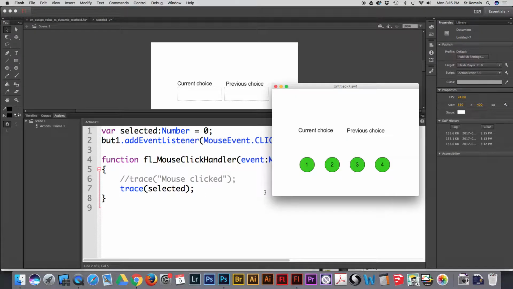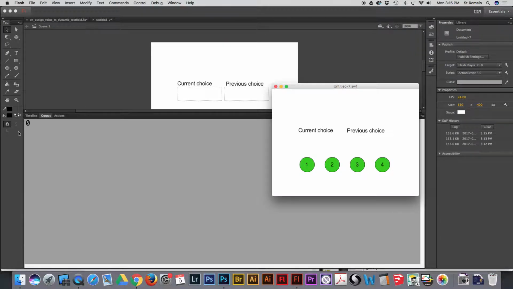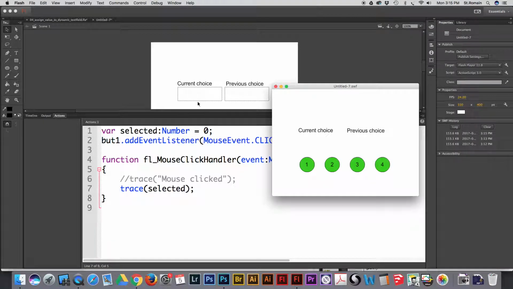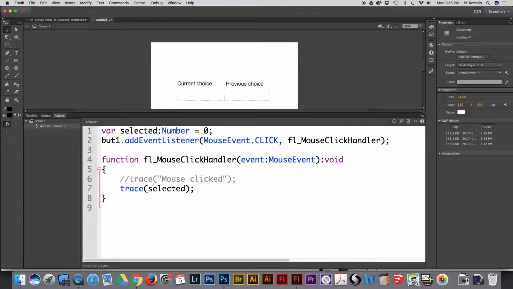All right, so we run this. When I click on this button here, it's going to run this function. This function says, tell me the value of selected. What's the value of selected? It's 0. When I click this, it should tell me 0. It does. Great. Let's continue. I don't actually want to do that right now, so I'm going to comment that out.